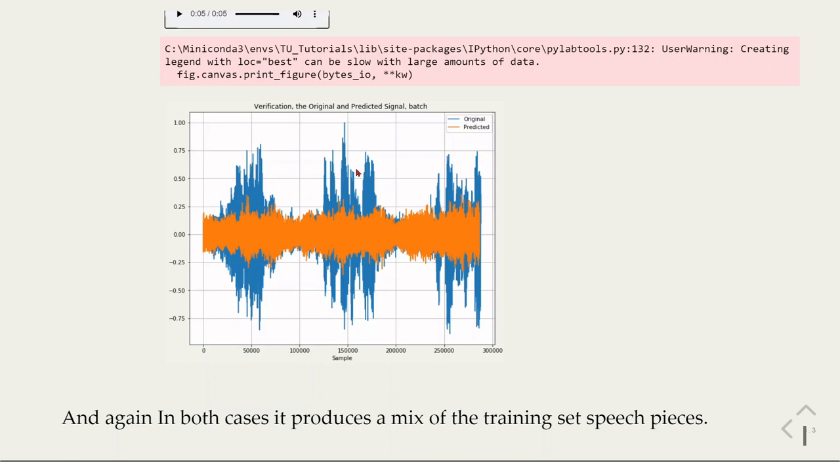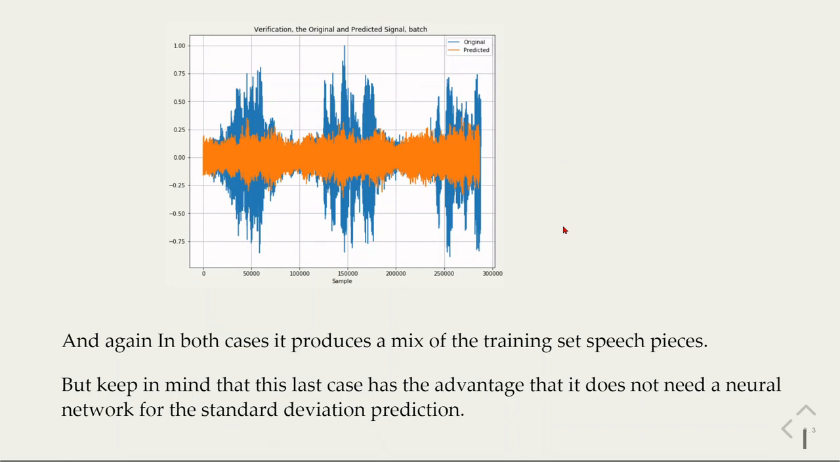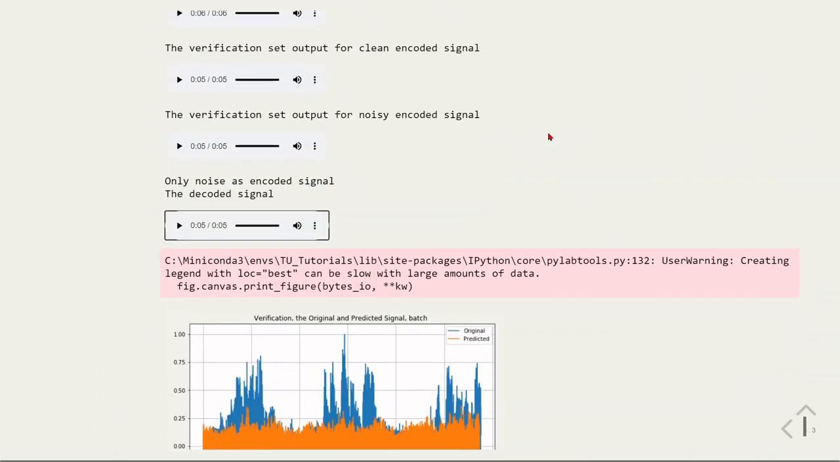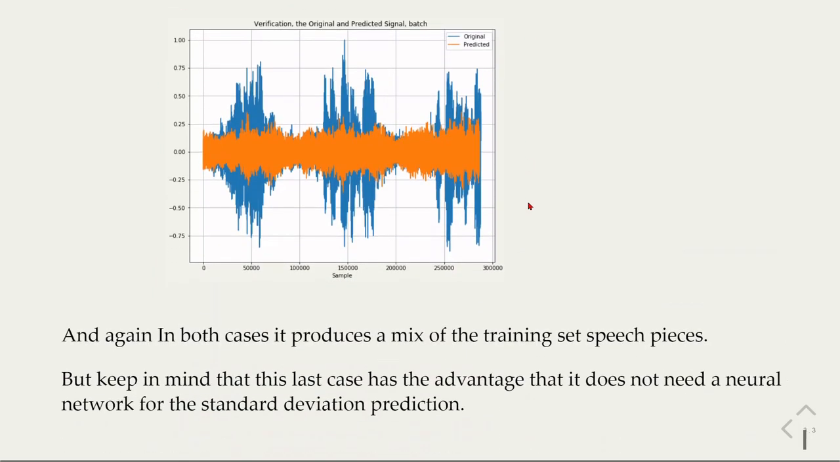And here we have the original in blue and the predicted in orange. So again, we see that in both cases it produces a mix of the training set speech pieces. So with noisy encoded, and we use just noise as the input. And we have to keep in mind that in this last case, it has the advantage that it does not need a neural network for the standard deviation prediction. So what we did is just set it to a constant standard deviation of 1.